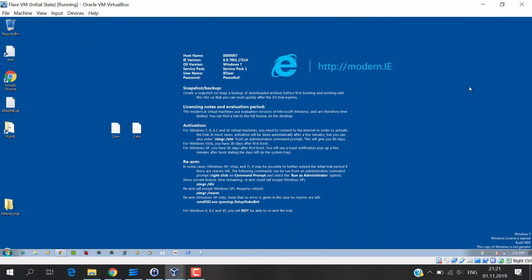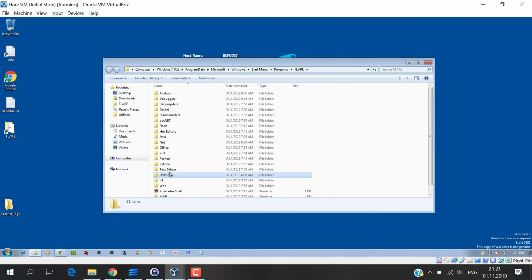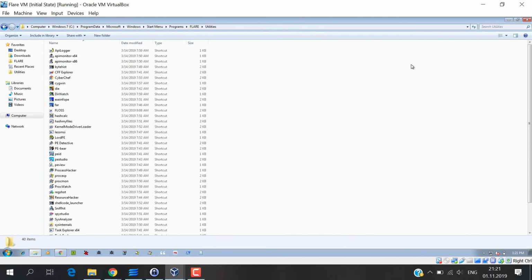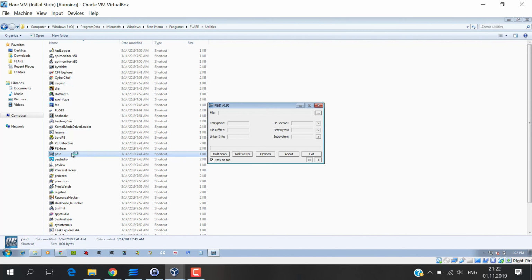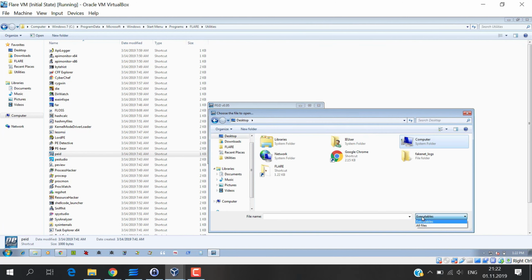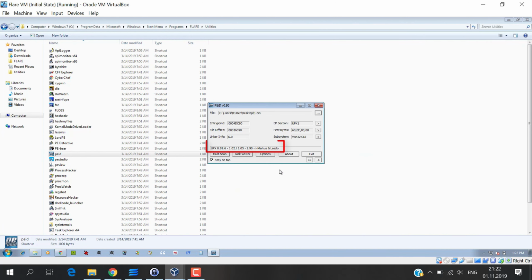Now, let's check if the file has been compressed or encrypted. On the desktop, open the folder named Flare. Then navigate to the Utilities folder. What we're interested in there is the program PID. With its help, we can determine whether the file has been processed by a packer and, if so, which one. Run the program. Then select the file for analysis. As you can see, the file has been compressed using the well-known program UPX.